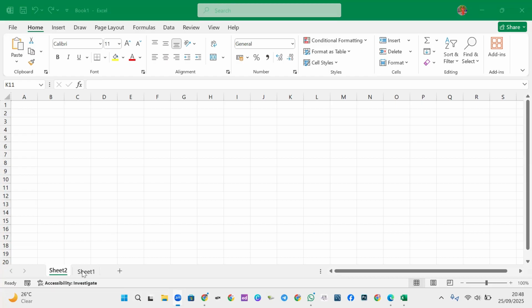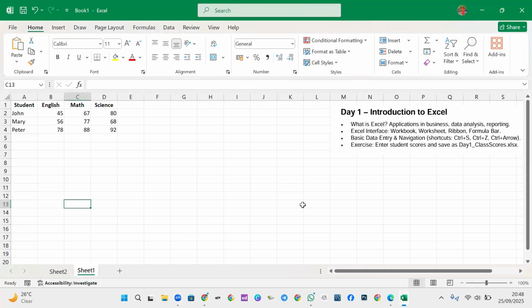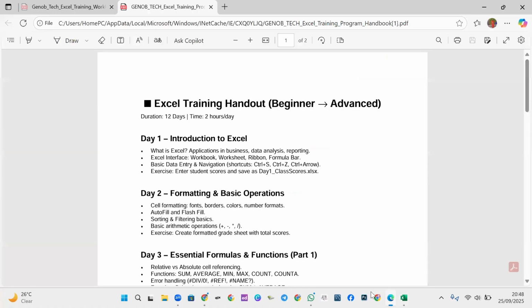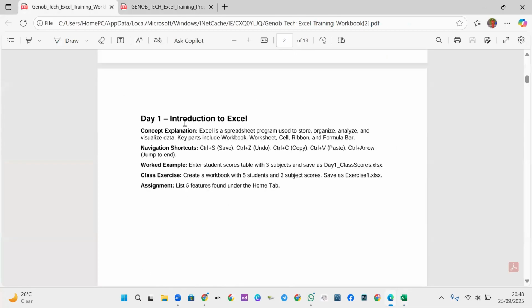So I'll open my sheet 1 where we have what we have for today. Here we have what is Excel, application in business, data analysis reporting, Excel interface, workbook, worksheet, ribbon, formula bar, basic data entry, navigation, and we have an exercise to do. So let me open what we have here. What is Excel, right? So what is Excel?